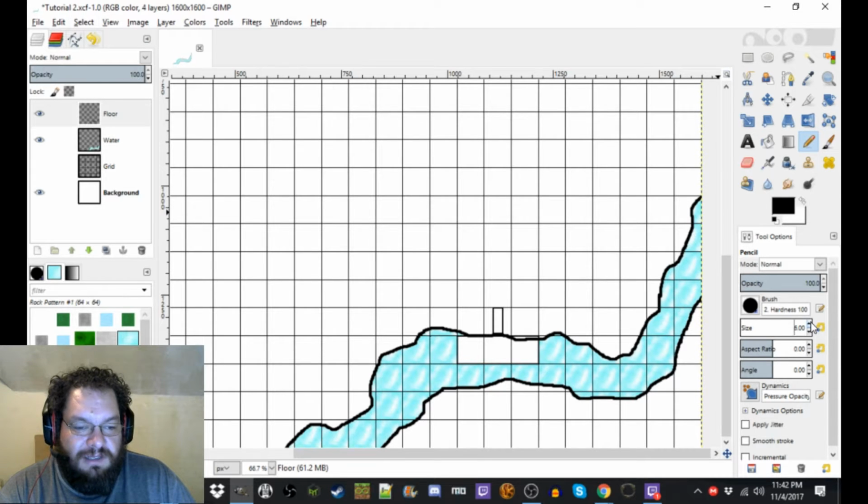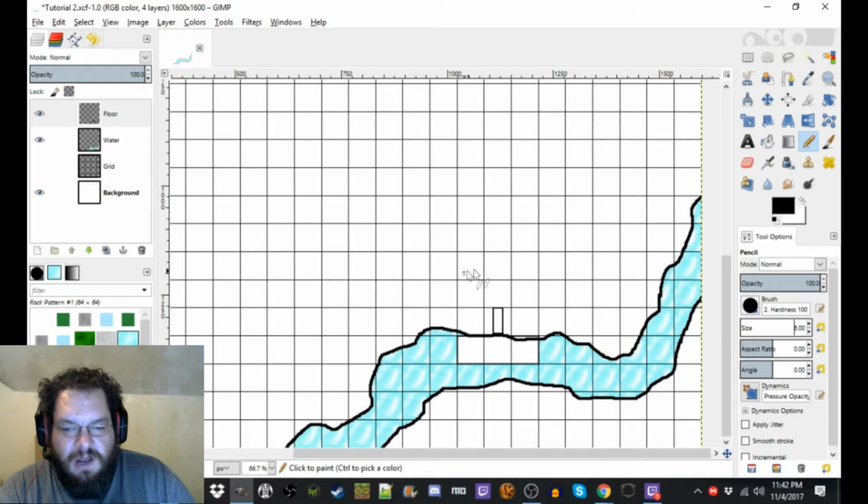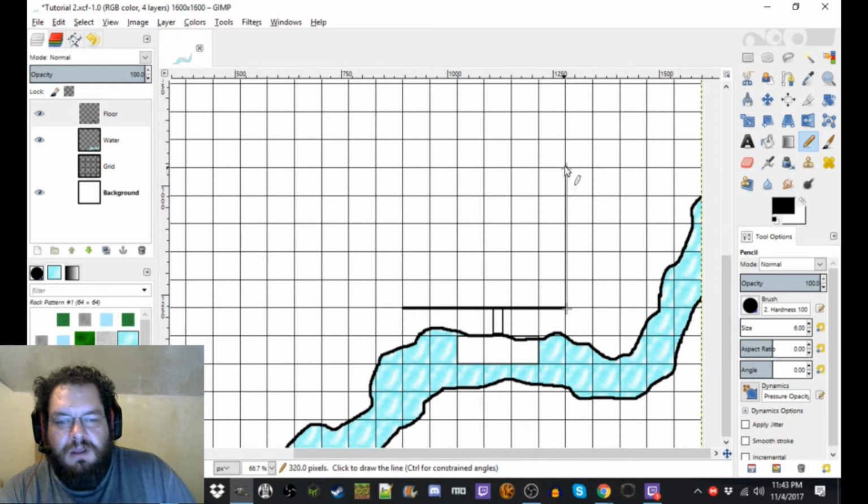Let's go up to 6. And now we'll start making the side of our mill. Now remember, 5 foot per square. So we're going to need a little bit of room inside. So let's go ahead and start over here. Kind of give it a little bit of room like that. And we're going to come up here. Now bear in mind that these mills usually ran some kind of mechanism.